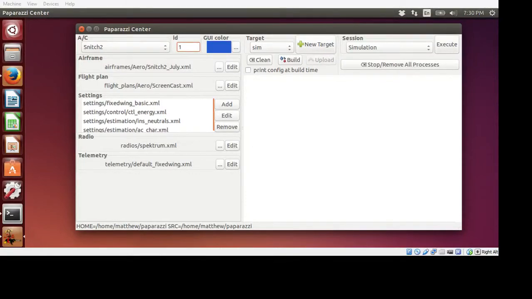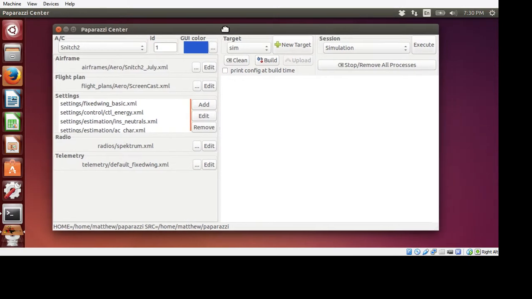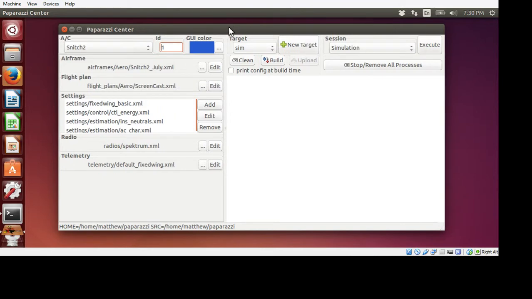Hello, my name is Matthew from UVic Aero, and in this video I'm going to teach you how to navigate and understand the basics of using the Paparazzi Autopilot software. So when we open up Paparazzi, the first window that we're going to see is Paparazzi Center, which is basically the home screen for the software.